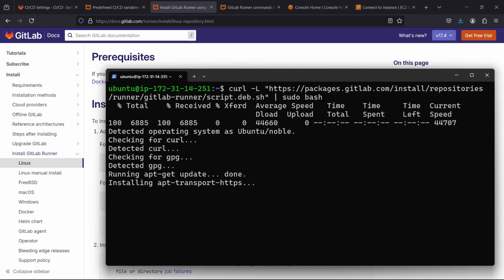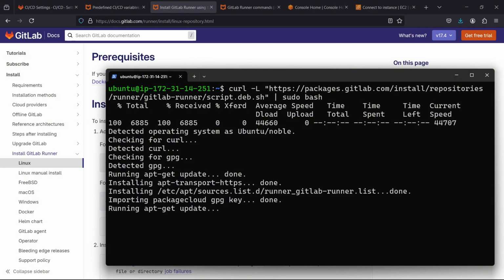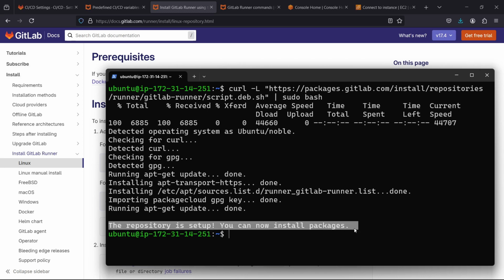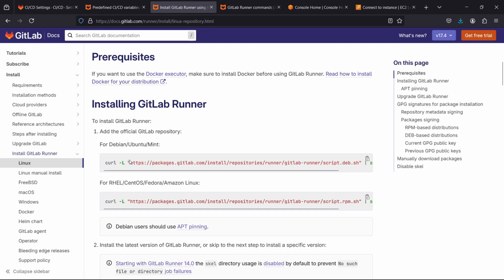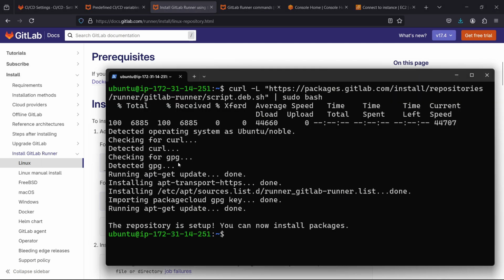So it's doing some kind of installation in the background. Okay, so everything is done. It says the repository is set up. You can now install packages. So basically what the command did for us is to help us download the GitLab Runner, because the GitLab Runner is not available in the apt default repository. So we had to add the Runner repository to our sources.